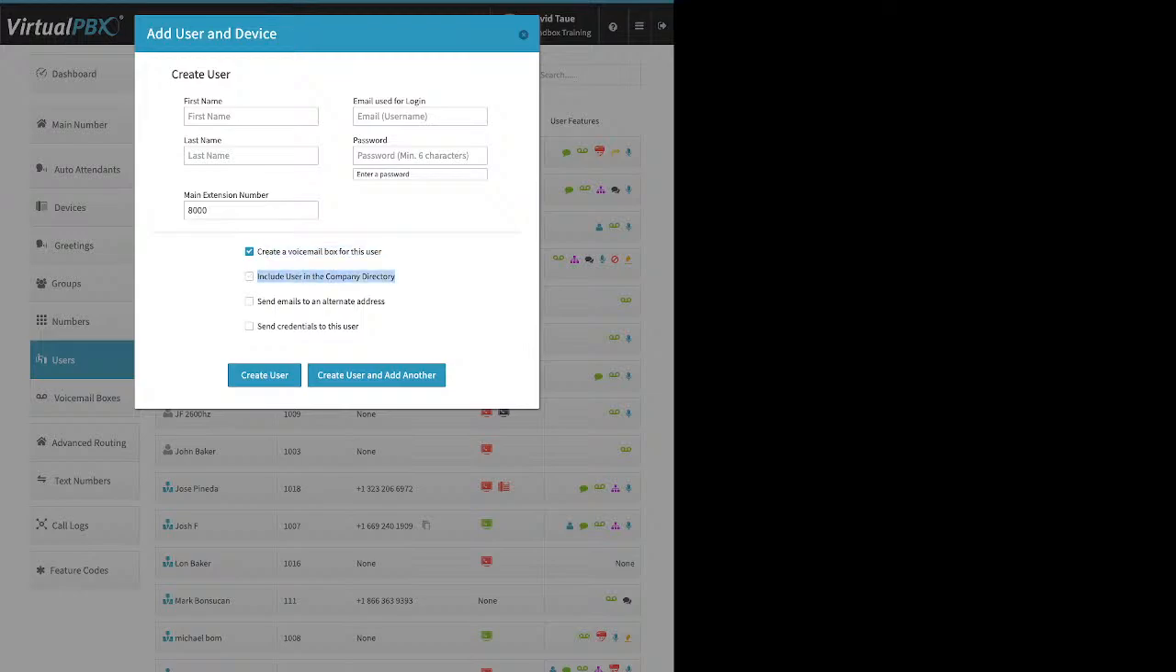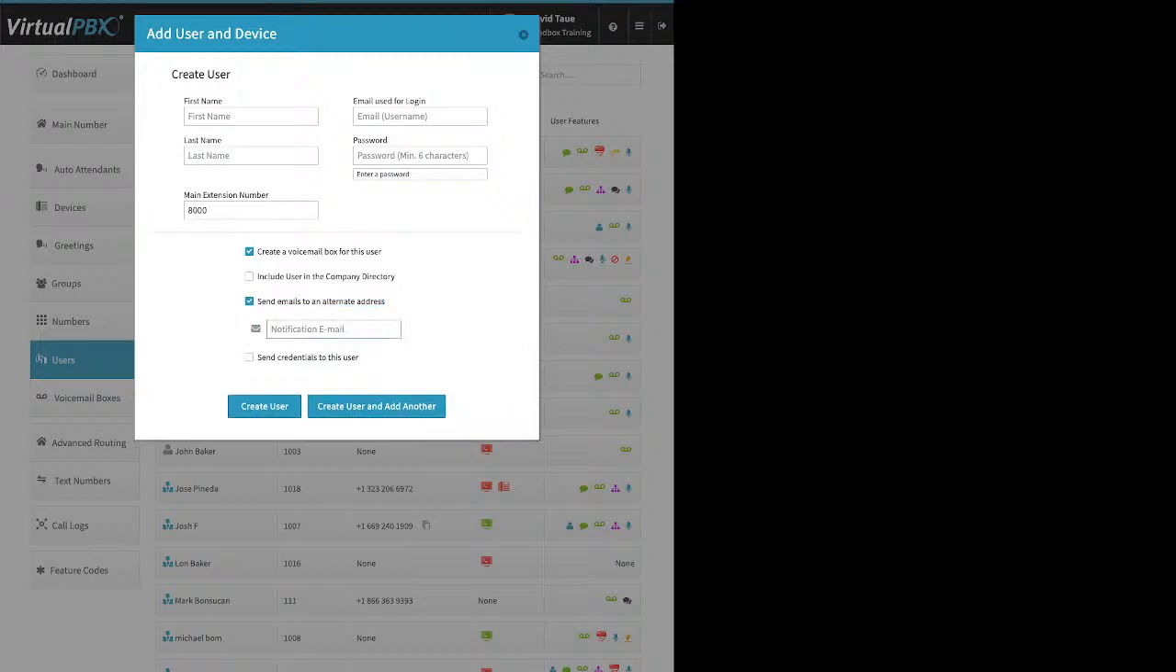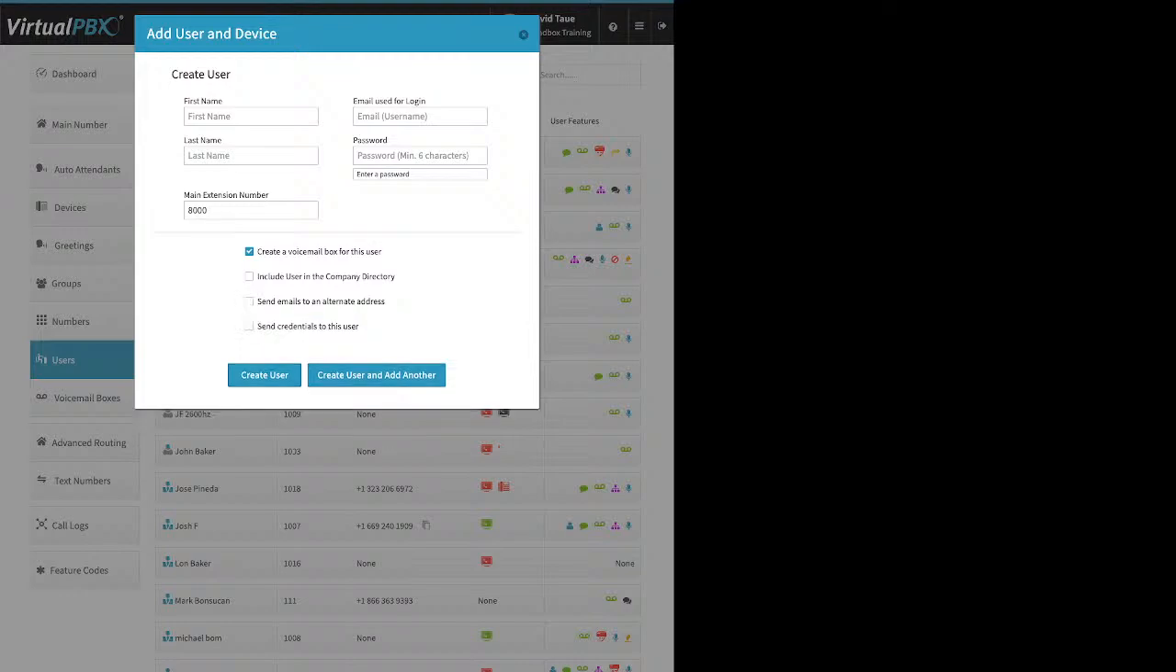Here we've got the option to add the user to the company directory. You can change that at any time. Here's the option to send emails to an alternate address. So by default, if the system needs to send emails to the user, it uses the email address used for login, right? For things like password resets or voicemail notifications. If I don't want it to go to that email address or the user doesn't want it to go to that address, right? I click here on this box and then I enter a different email address here. So that way, instead, the system will send emails to this different address. Again, you can change that at any time.